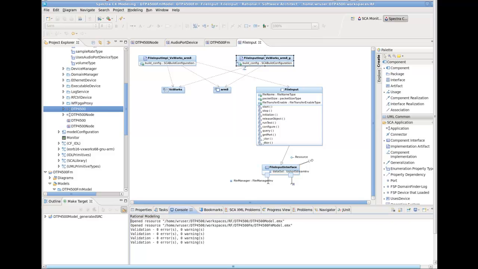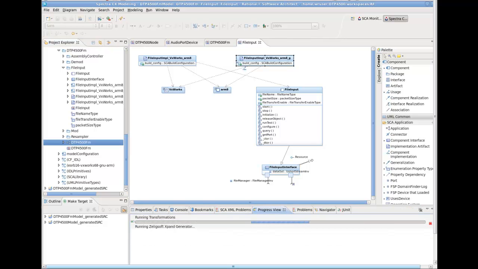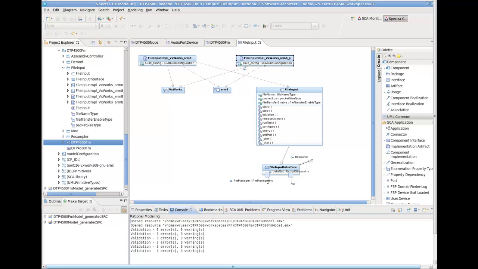The code and descriptors have been generated for the 4500 platform. As you can see, it has produced this generated source project. Now I will do the same for the demo waveform. And that completes the code and descriptor generation. I have generated two source projects, one for the platform and the other for the demo waveform.